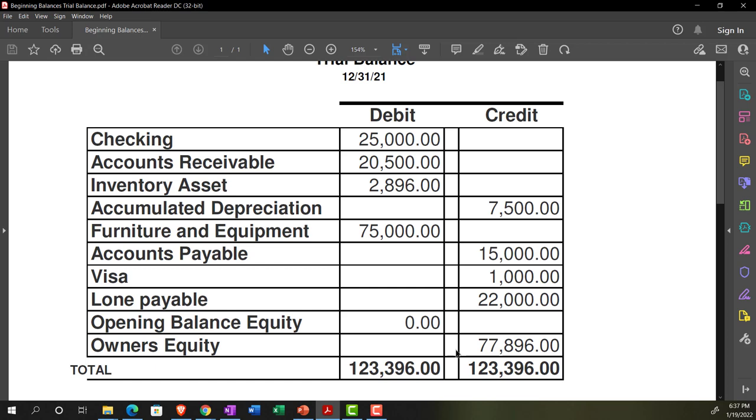And if we want information about the last year's income statement data, we're imagining that we're going to go to the prior accounting system before we started our QuickBooks file. That's going to be the scenario.